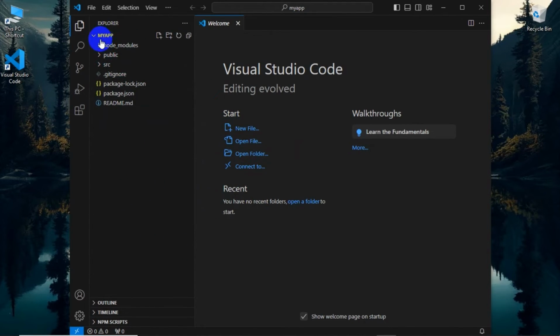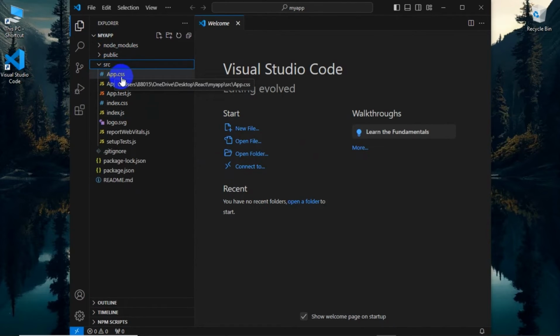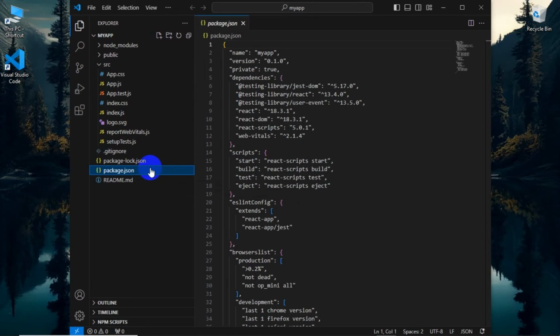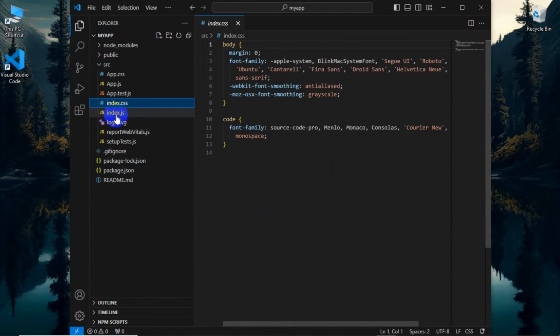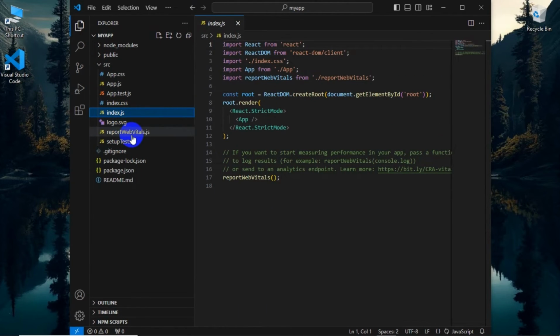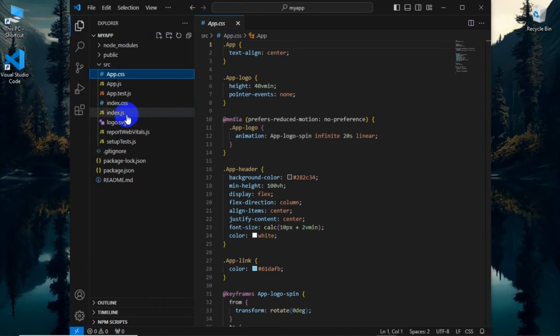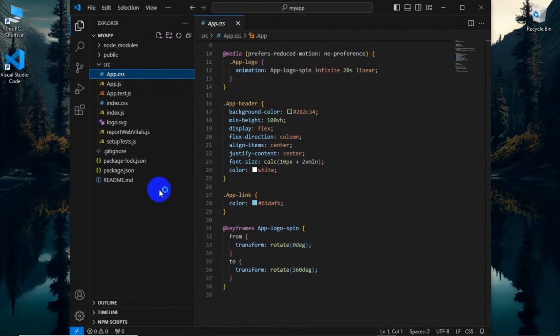So here you can see my app and all its files over here. We need to click on src, and here you can see app.css and app.js. To confirm whether React is installed or not, click on package.json, and here you can see that React version 18.3.1 is installed. And here you can find index.css, index.js, and app.js, app.css. So this is all here.